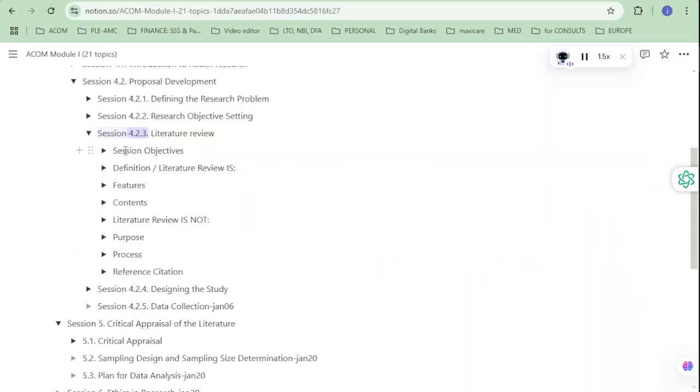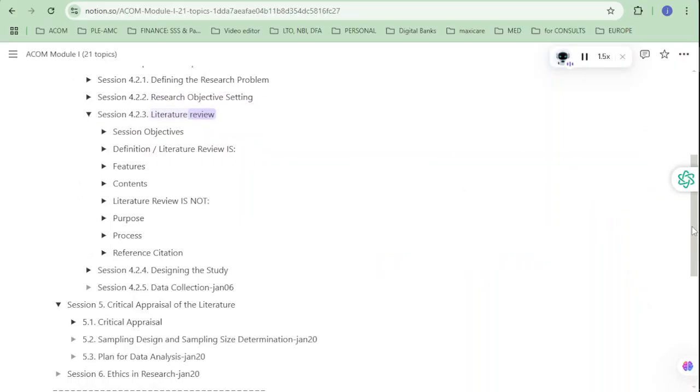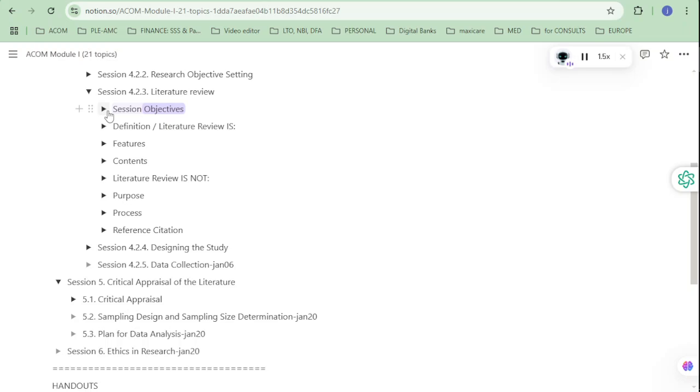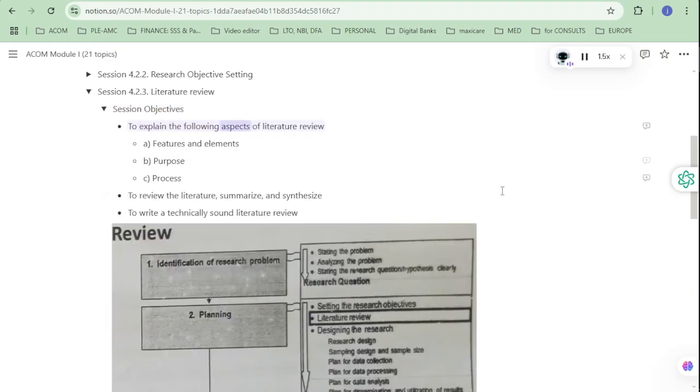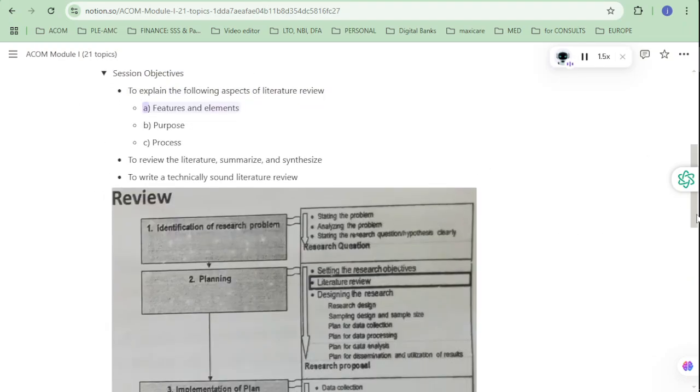Session 4.2.3 Literature Review. Session Objectives. To explain the following aspects of literature review: A. Features and elements. B. Purpose. C. Process. To review the literature, summarize, and synthesize. To write a technically sound literature review.